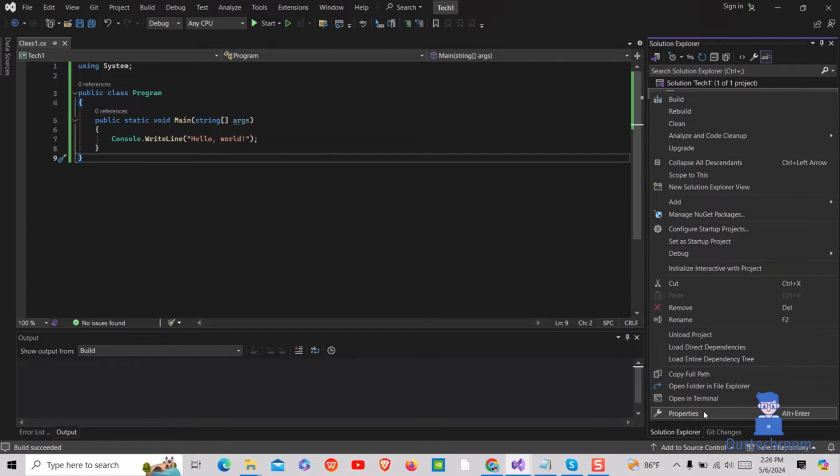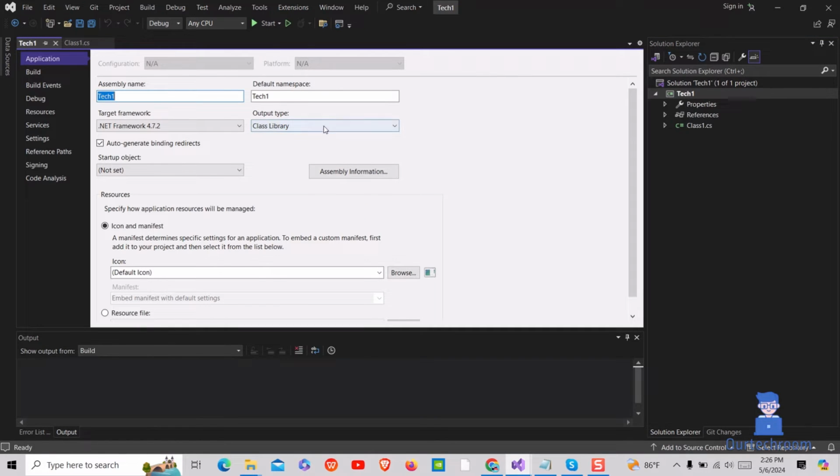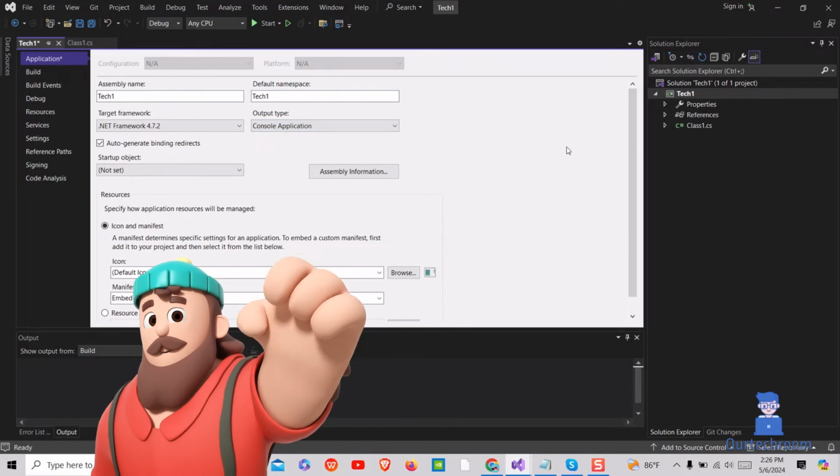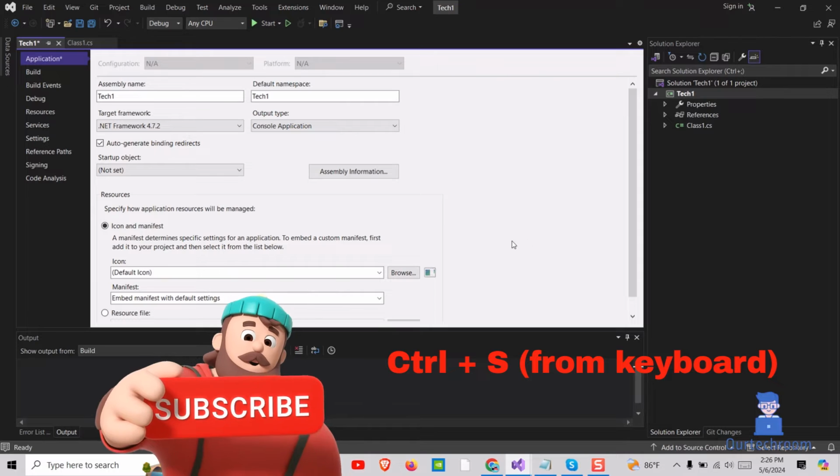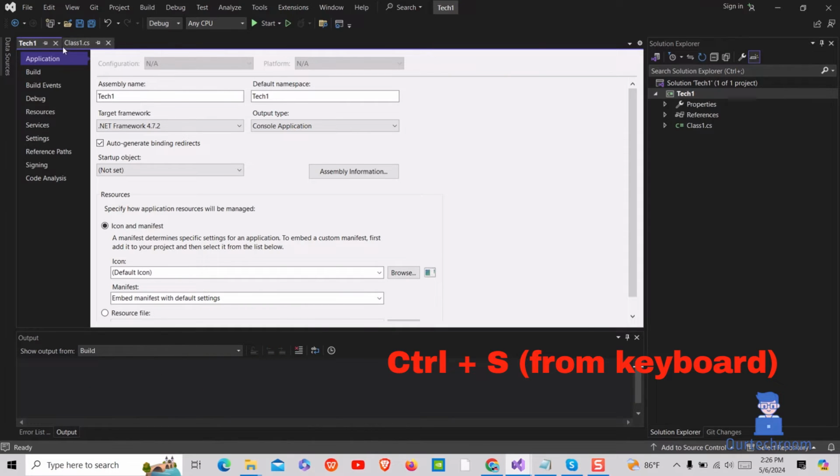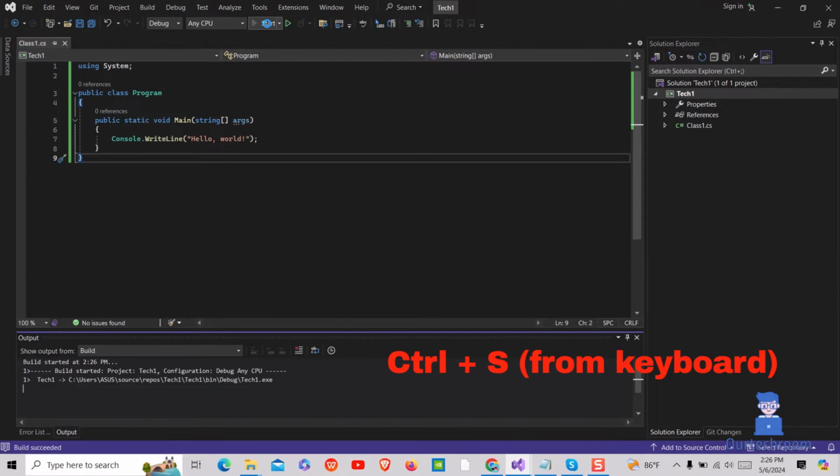To fix this, right-click on the project and then select Properties. Then under Output type, select Console Application. Press Ctrl+S to save this configuration. Now go and run the project again.